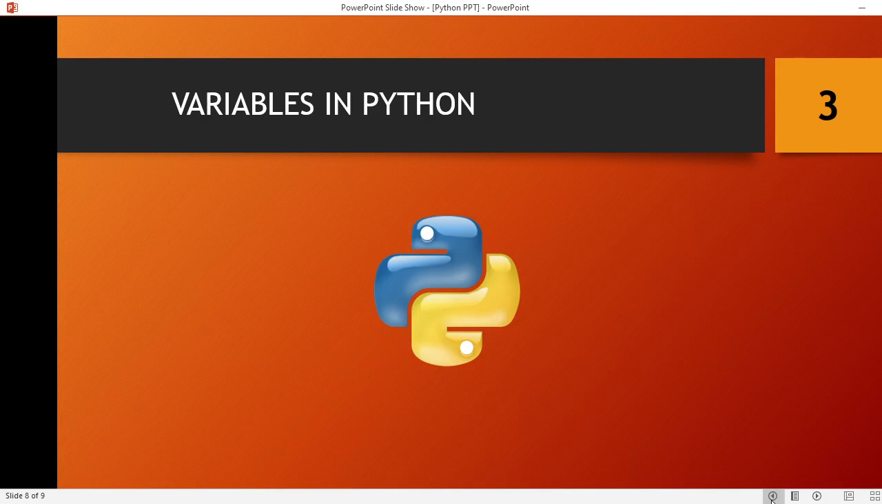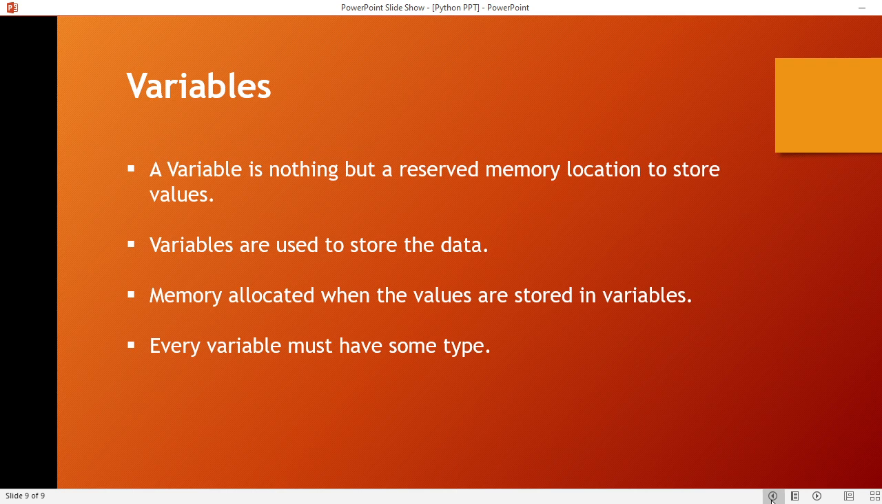So in this video, I'm going to explain what variables are in Python. So let's get started. A variable is nothing but a reserved memory location to store values, and variables are used to store the data. Memory is allocated when the values are stored in variables, and every variable must have some type.